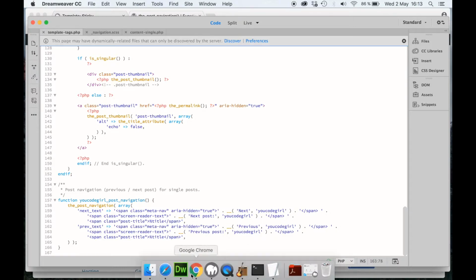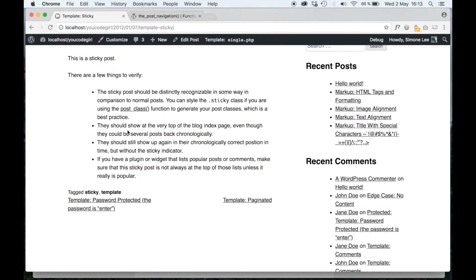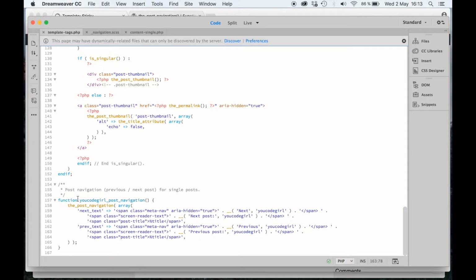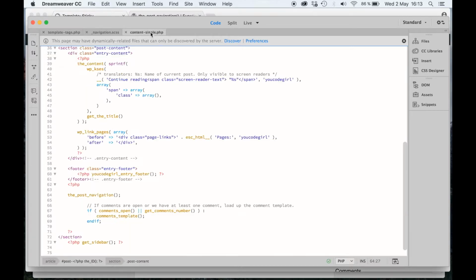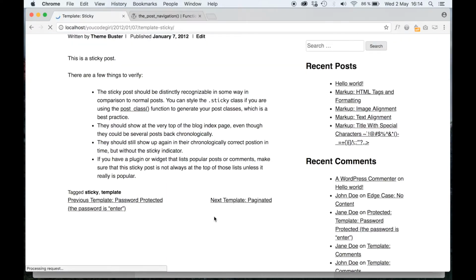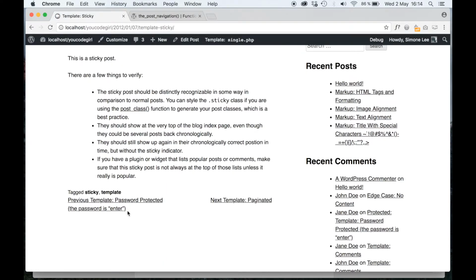Now if I just save this and go back to my website and refresh, we can see that nothing has happened yet, and that's for a good reason, because of course we still need to take the actual function of it. So if we copy the function here, go back to the content-single.php, and change it so it's no longer the post navigation but our new function called uCodeGirl post navigation, save that, go back to the website and refresh, here we now have it called previous, template called password protected, and the next one here. So now at least we have that settled.